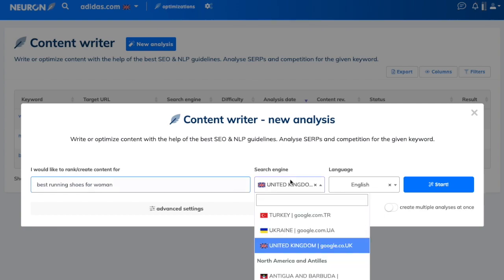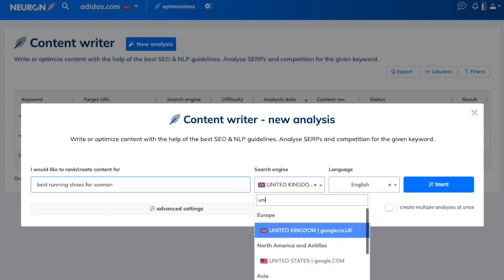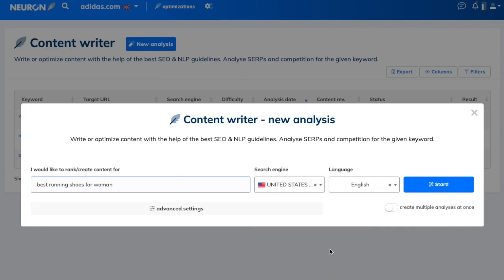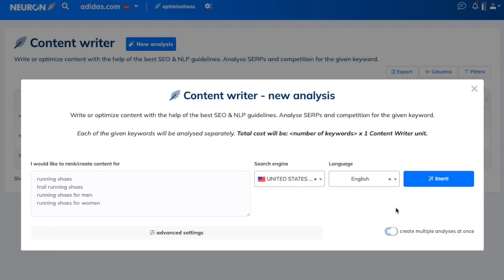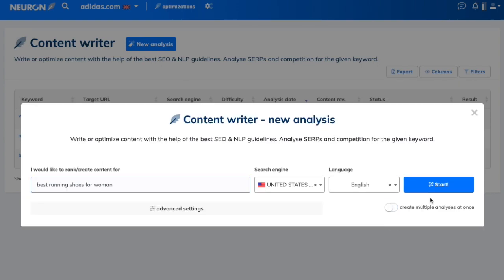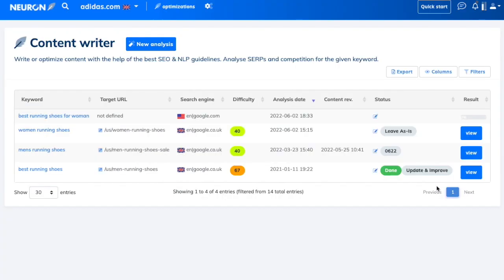You can choose a search engine, for example, United States, and a language, and then just start. If you would like to, you can create multiple analyses at once, bringing multiple keywords to the table. Let's start it. And what happens now?